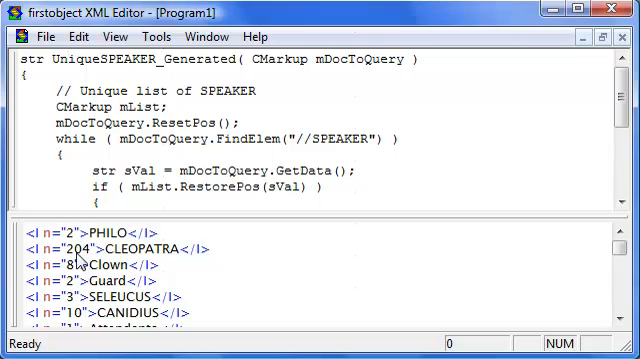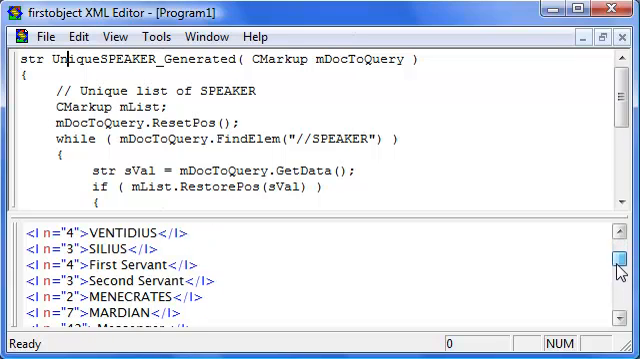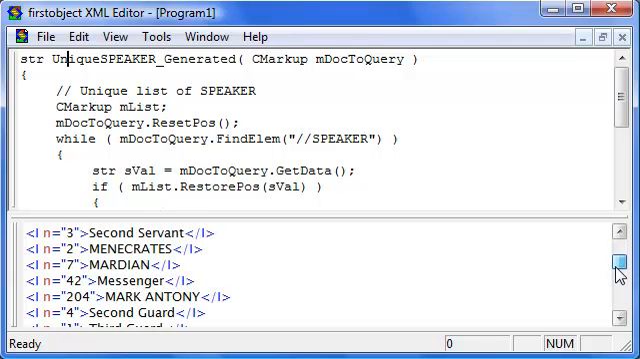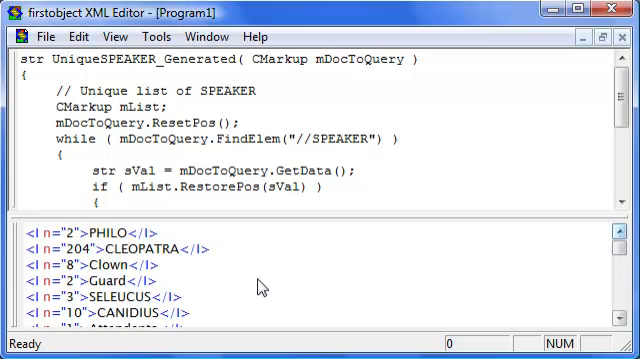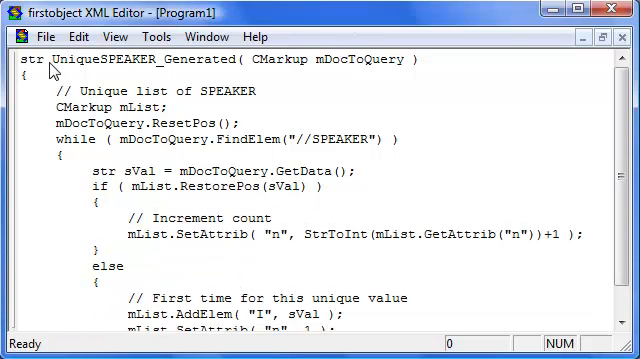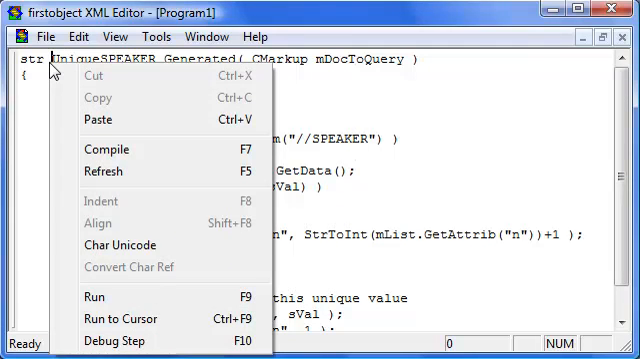So I can see that, for instance, Cleopatra spoke 204 times. Notice that also Mark Antony spoke 204 times. I thought that was an interesting correlation there, that both of the main characters had spoken the same number of times. I can also step through this program to see what it's doing. And this shows the real power of scripting inside of Foxe.